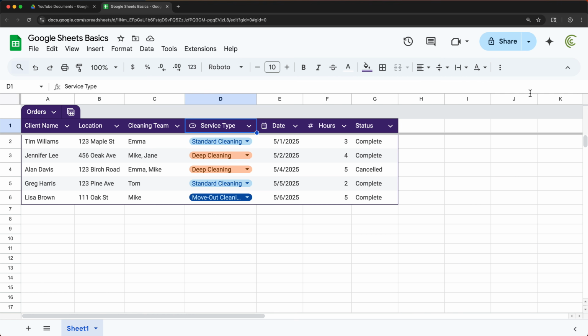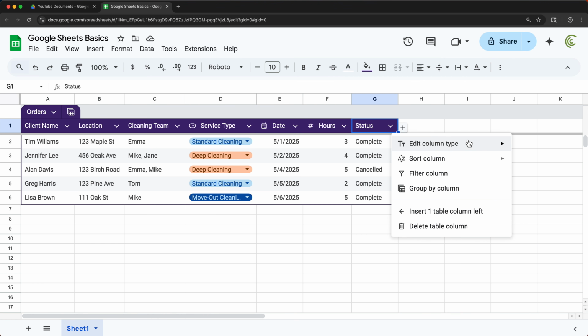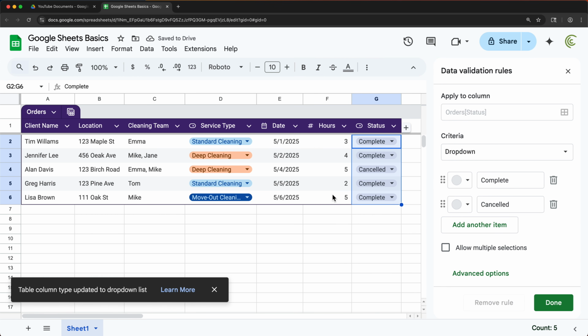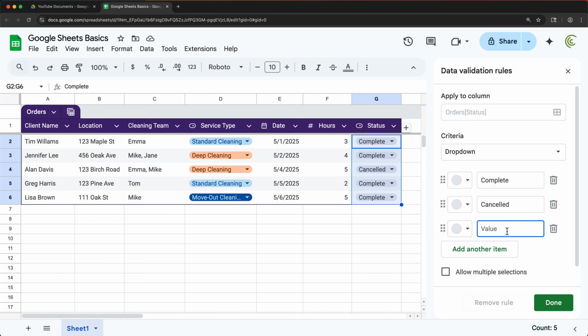Now for me, this is fine. So now I want to change status. So I'm going to click here, edit column type, drop down on this too. You can see it picked up complete, canceled out of the list. I'm going to add more. I'm going to do complete, canceled, and scheduled.